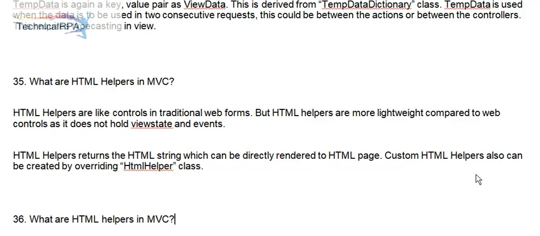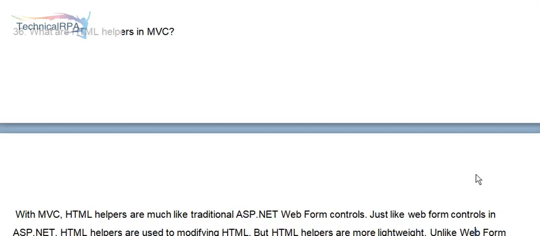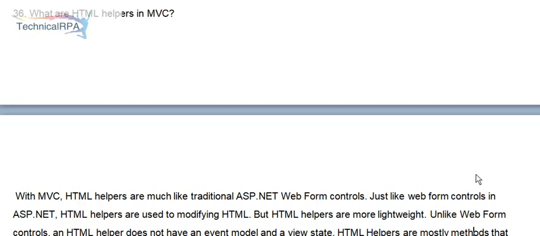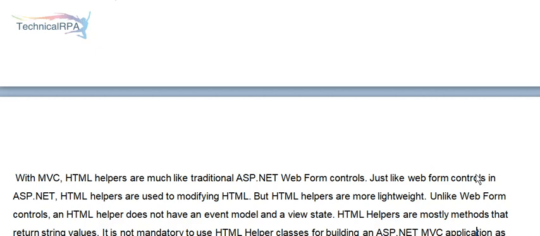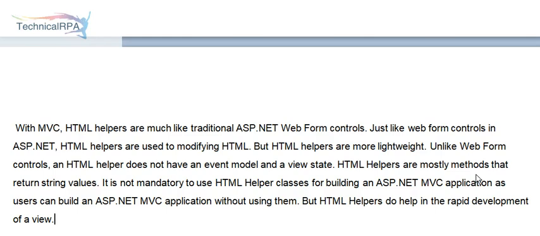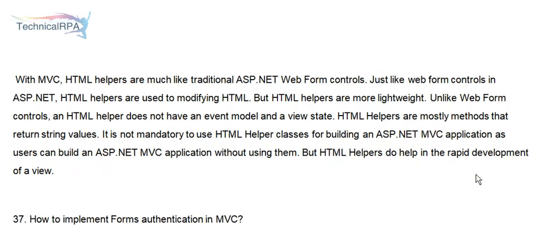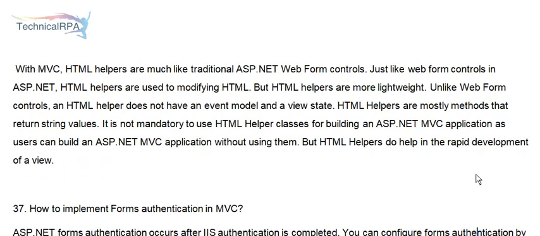36. What are HTML helpers in MVC? With MVC, HTML helpers are much like traditional ASP.NET web form controls. Just like web form controls in ASP.NET, HTML helpers are used to modify HTML. But HTML helpers are more lightweight, unlike web form controls. An HTML helper does not have an event model and a view state. HTML helpers are mostly methods that return string values. It is not mandatory to use HTML helper classes for building an ASP.